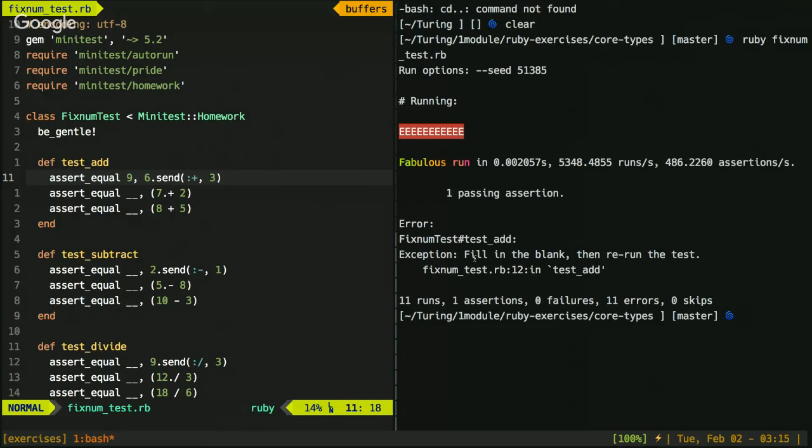We see that there's an error. It says fill the blank, rerun the test, fixnum test, line 12. So we're going to go to line 12 over on this side. And we see here that we have an assert equals and we have 7.plus 2. So we need to change this blank with what we think 7 and 2 equals. So 7.plus 2, what do you all think that is equal to? Or what should we enter in the blank spot here?